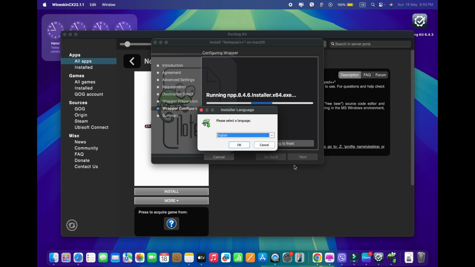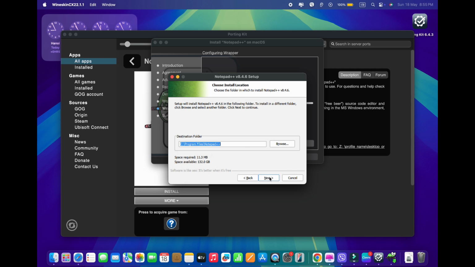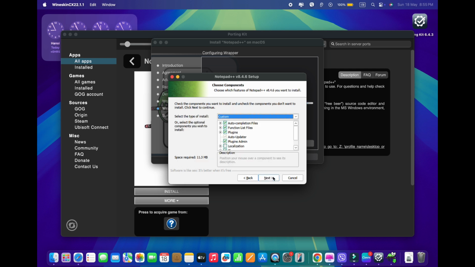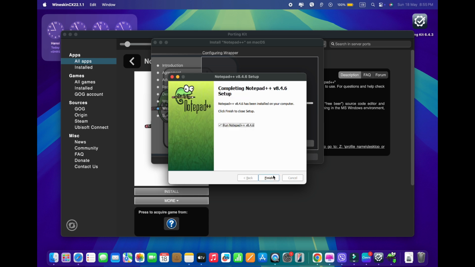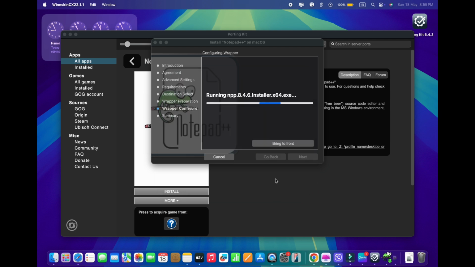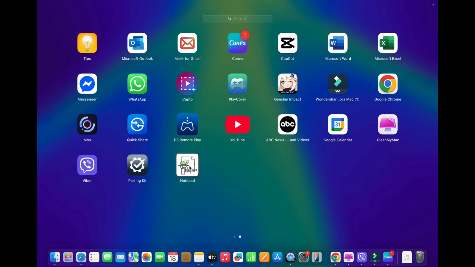Now it's verifying Notepad. It'll show steps to download Notepad++. When it's finished, you will see Notepad++ in the installed section of Porting Kit. It will also appear in your Applications folder, and you will be able to open it via Spotlight Search or from Launchpad.